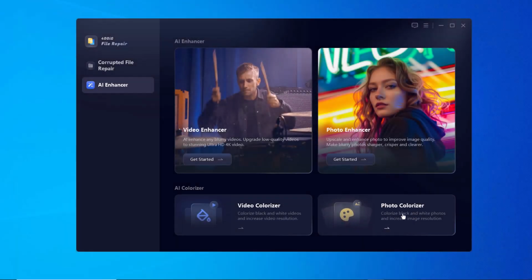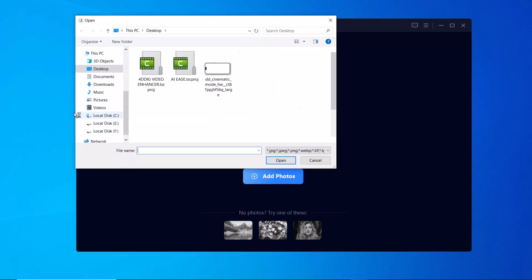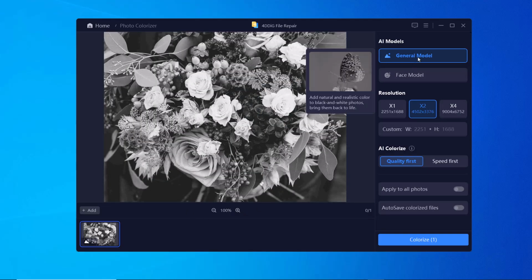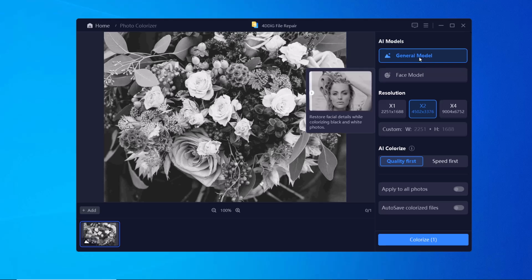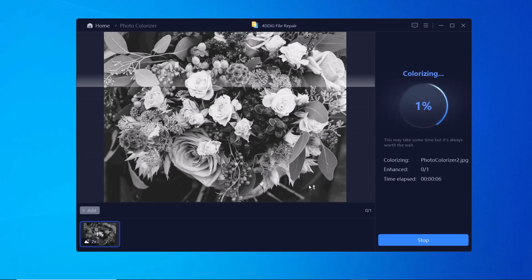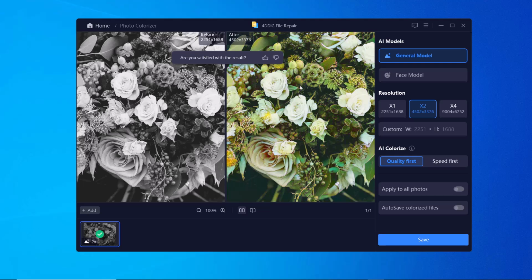Next we have photo colorizer. You can colorize black and white photos and increase image resolution. Select the photo you want to colorize. I will go with the sample picture. It also has two models, general model and face model. For this picture, I will go with the general model, select the resolution, select the AI colorize and click on the colorize icon and wait a minute here. And done. It has converted the black and white picture into a colorized picture. You can save these pictures by clicking on the save icon.